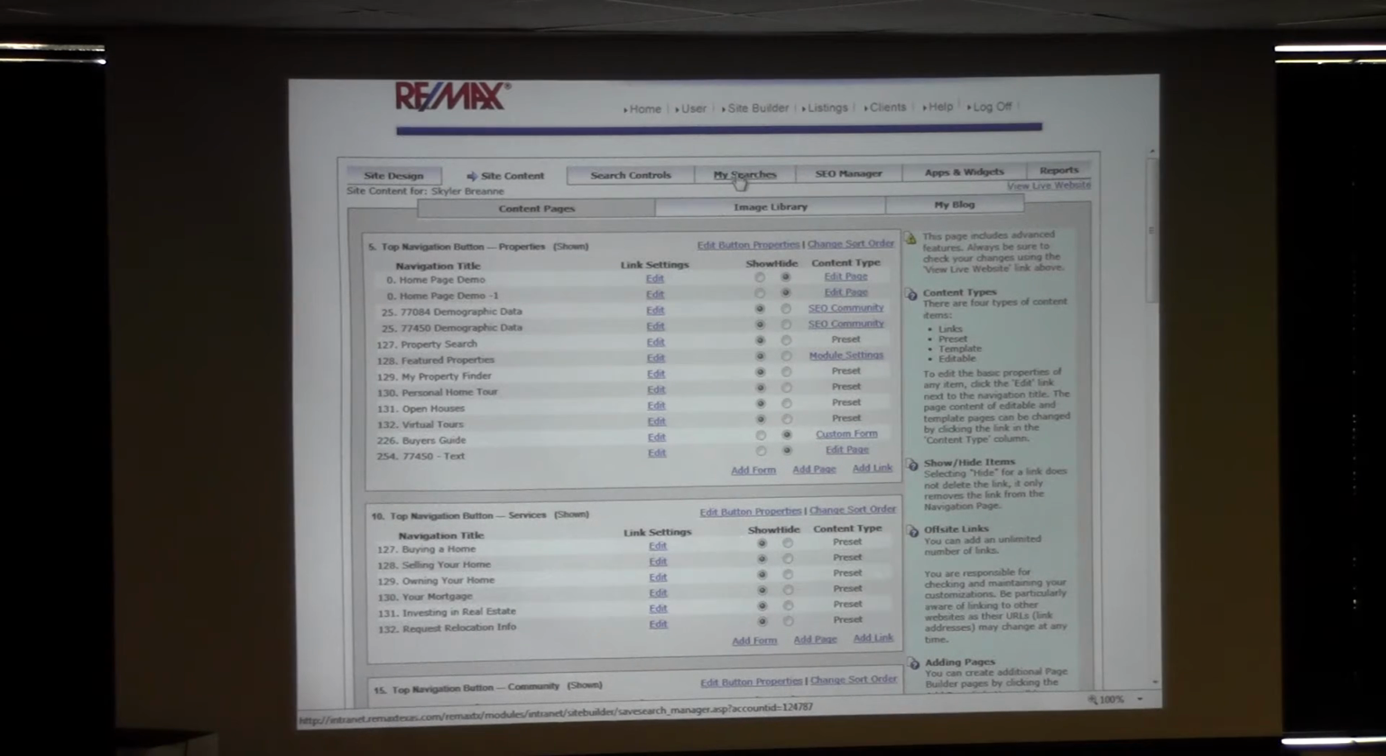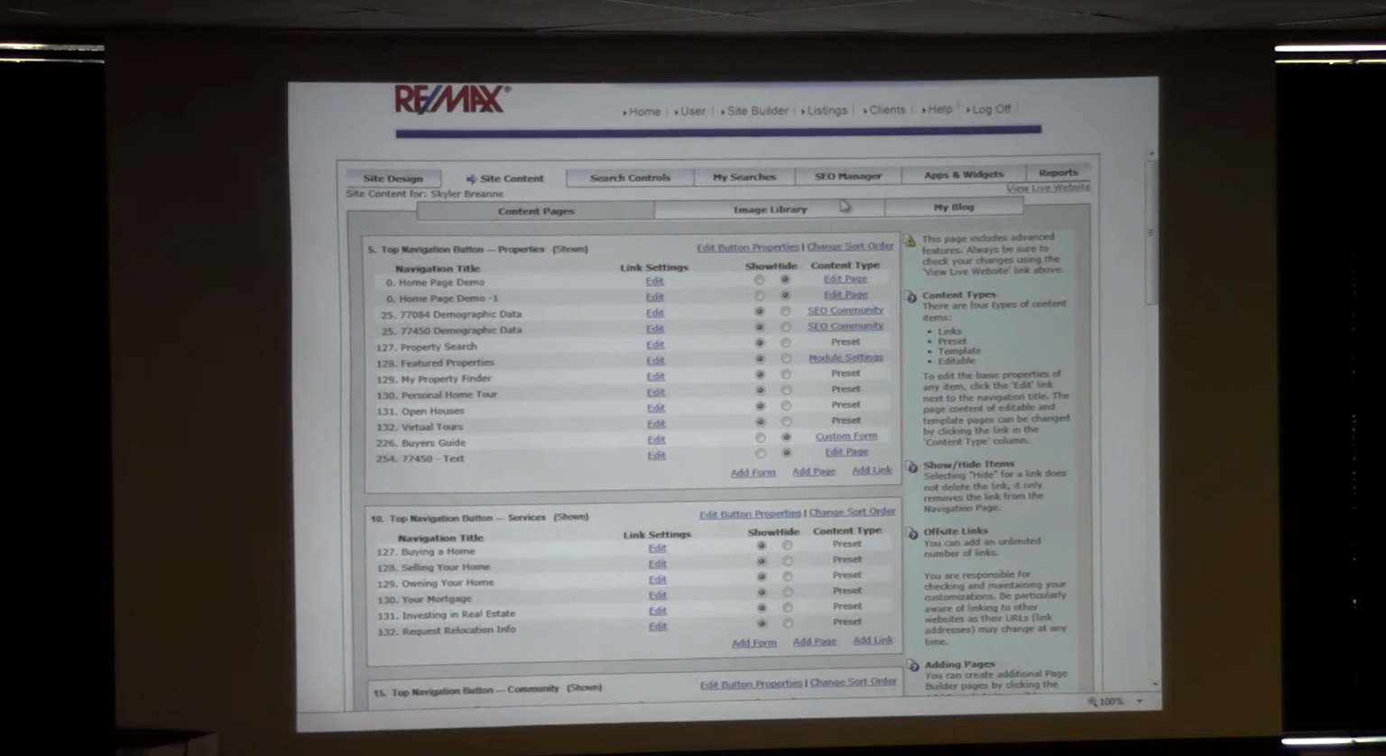Now, there's a couple of things I want to cover up here. We went through search controls. Scroll to the top, click on SEO Manager.